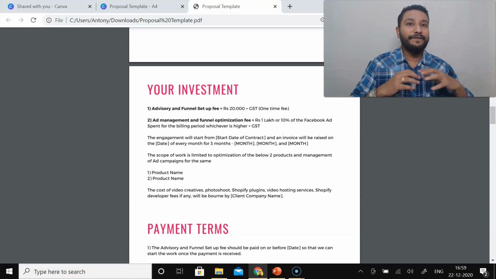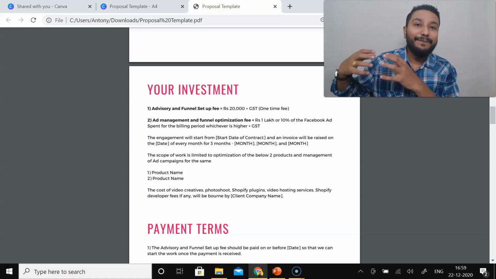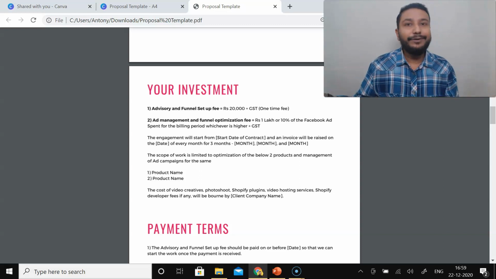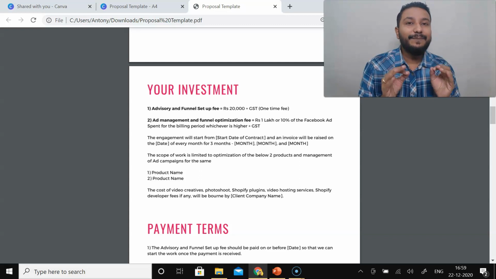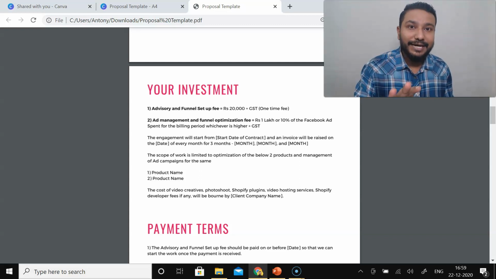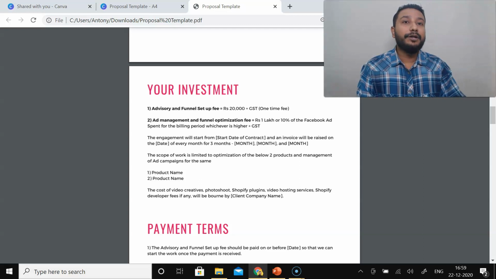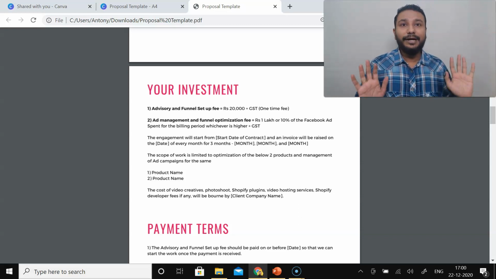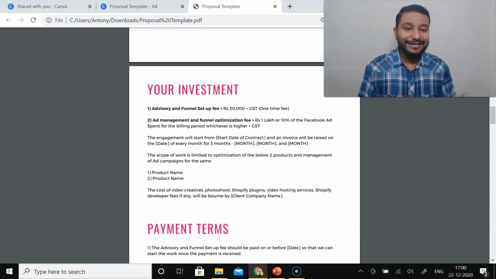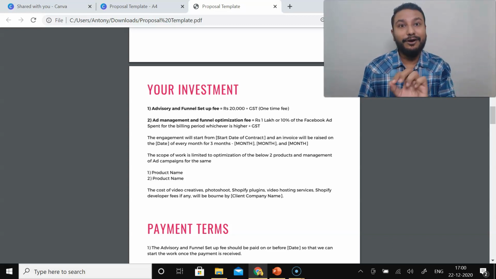Again, it depends on a case by case basis. Suppose you're a very big agency where you already have a media department, then you can take it under your cost and price it separately. But again, my point is be very clear as to what you are charging for and what you are not responsible for. If they require any help in terms of any software to be purchased, or website development and hosting, you can't take responsibility for that. So mention clearly what you're responsible for and what you're not responsible for.